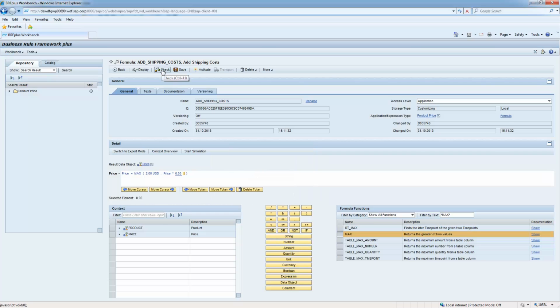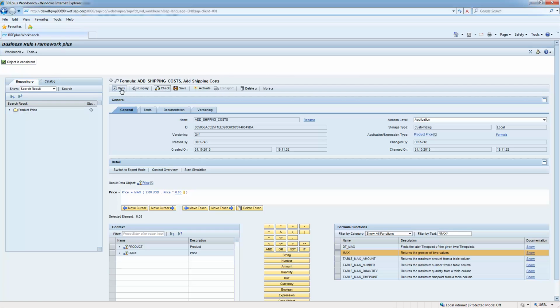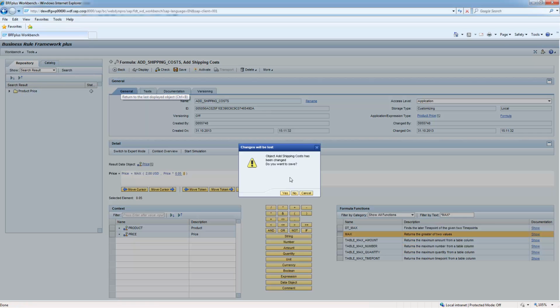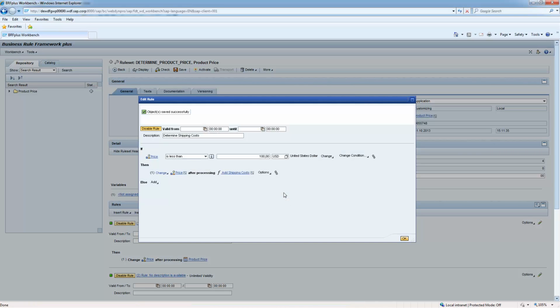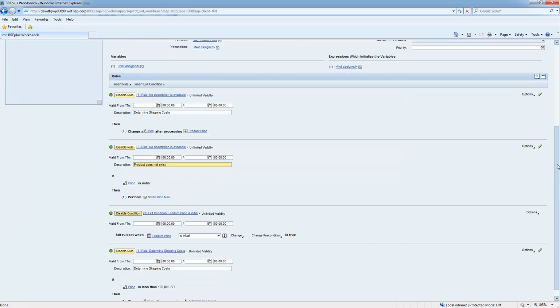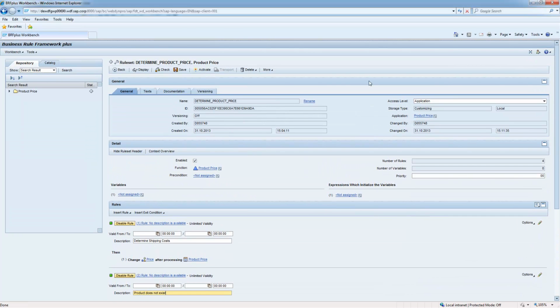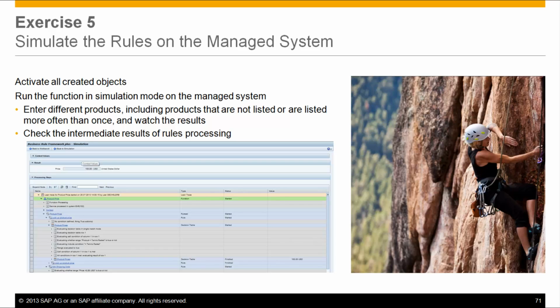Choose the check button to make sure that the formula is consistent. Choose Back and then confirm the dialog box by choosing Yes. The rule should now be selected. Choose Save. You have now finished modeling your first business rules. The next exercise will guide you through activating and testing your rules on the managed system.